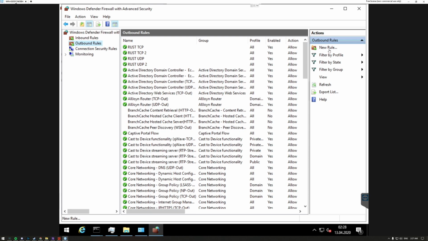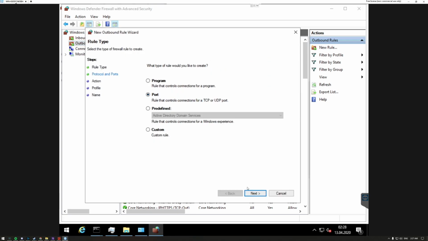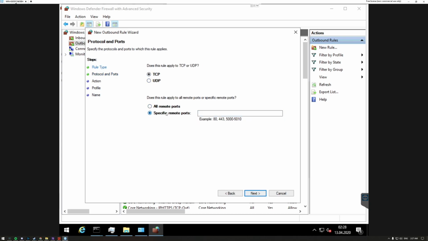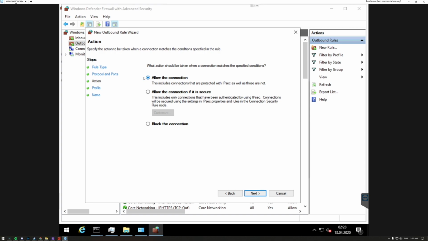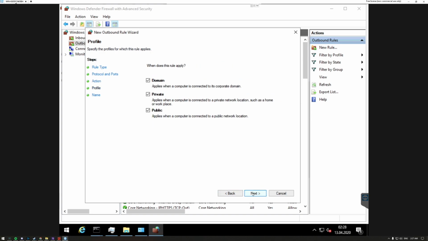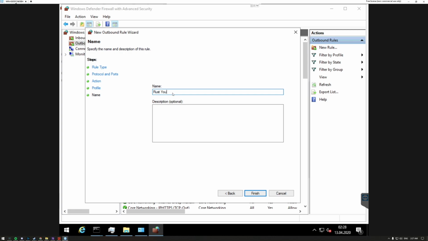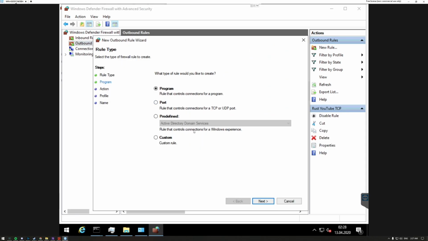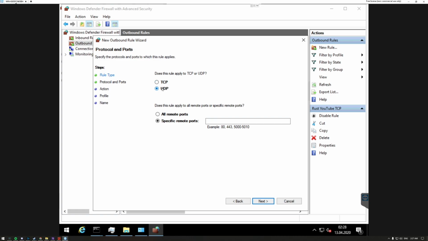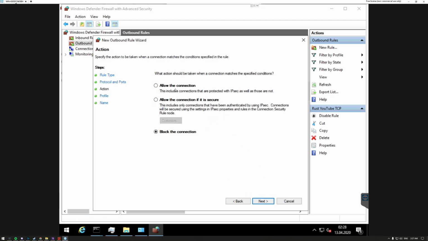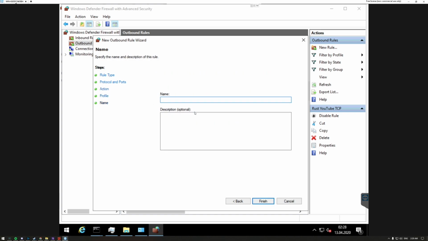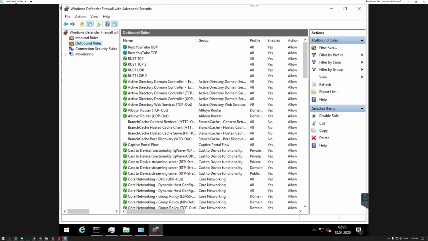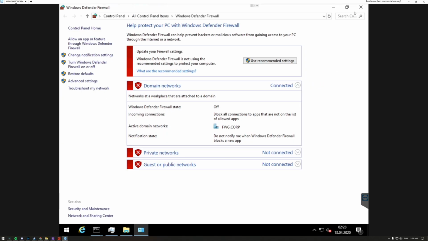Outbound rules, new rule, you are going to be doing the exact same thing, TCP specific ports here, but this time you need to make sure to allow the connection, and Rust YouTube TCP. You can always call it something else if you want to. Just make sure you're doing exactly what I'm doing here. You need to make sure it's allowed. Rust YouTube UDP. Alright. That's the two different ones. And now you should be good to go.